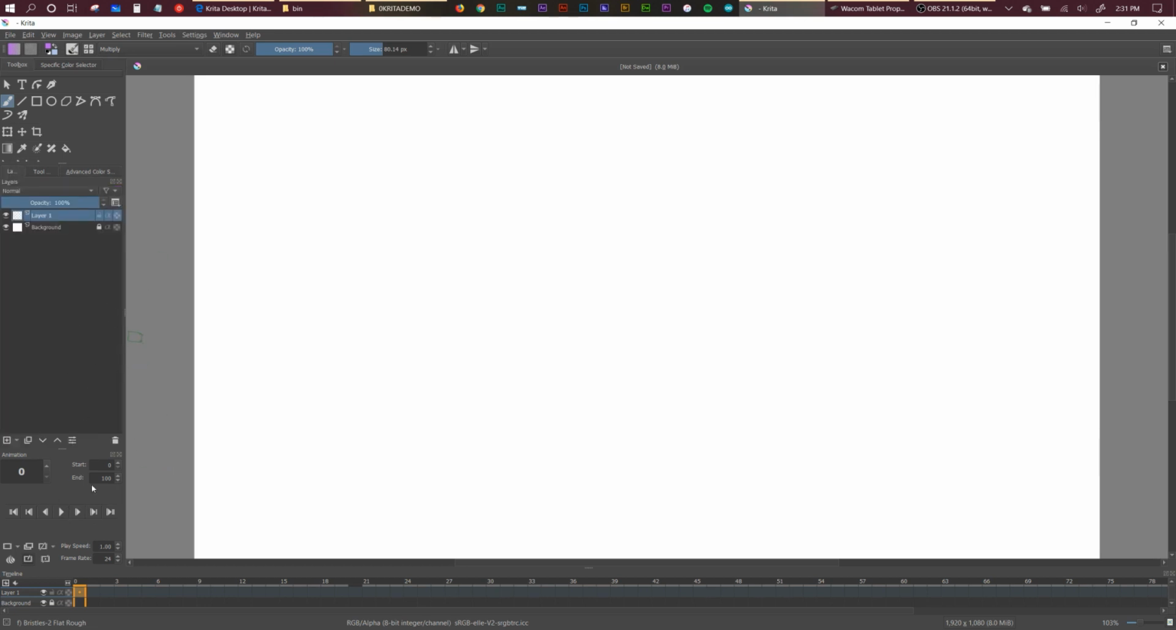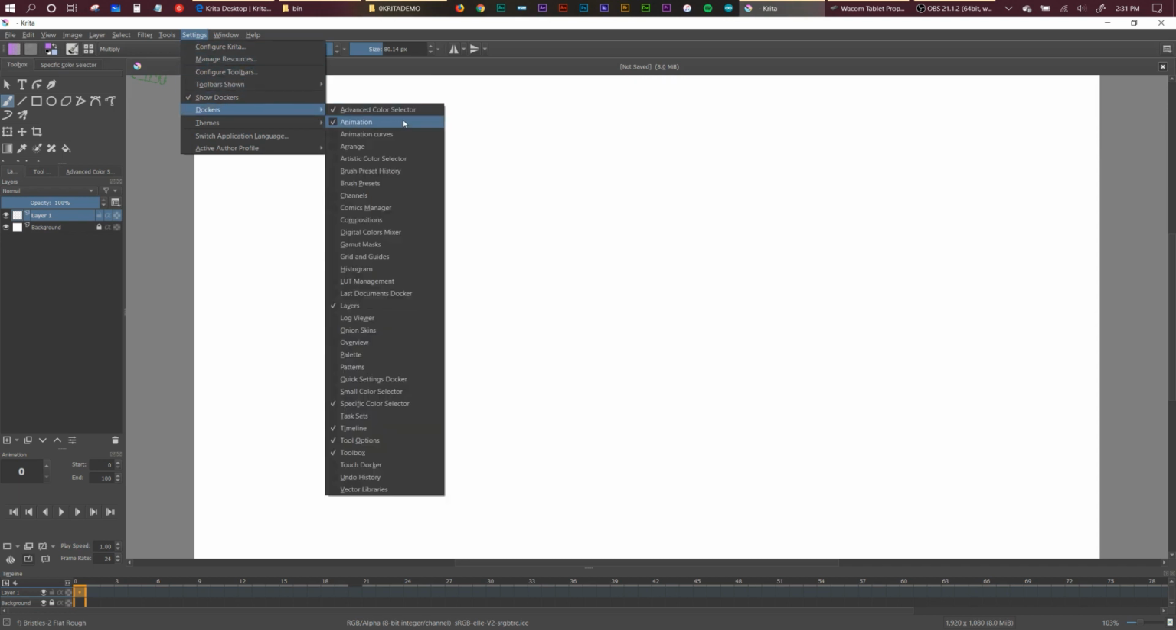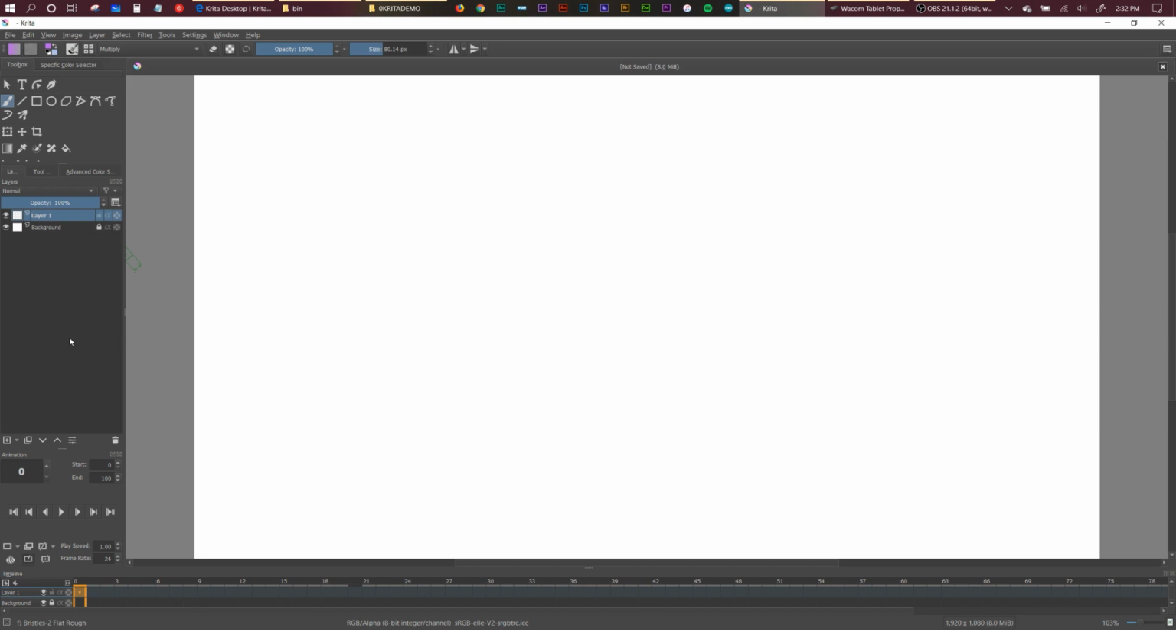In the event that these are not showing up on the side, you're going to go to Settings, Dockers, and then Show Animation. I'm going to go over the UI elements just a little bit.